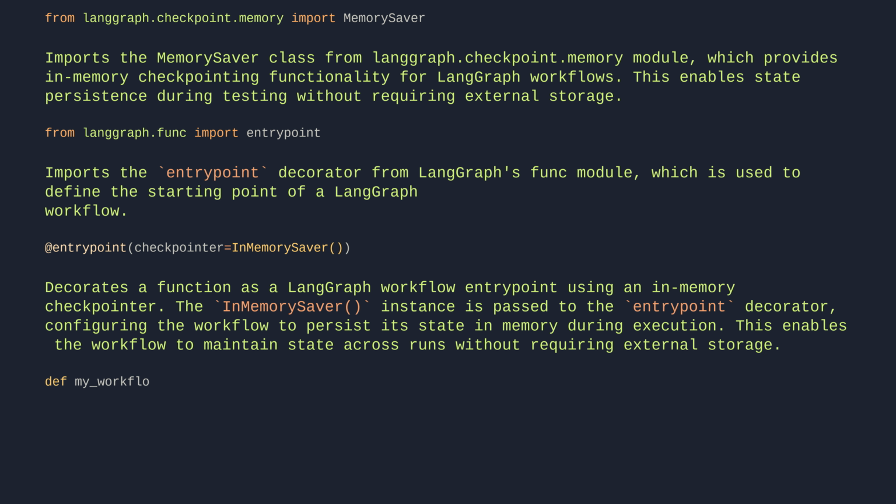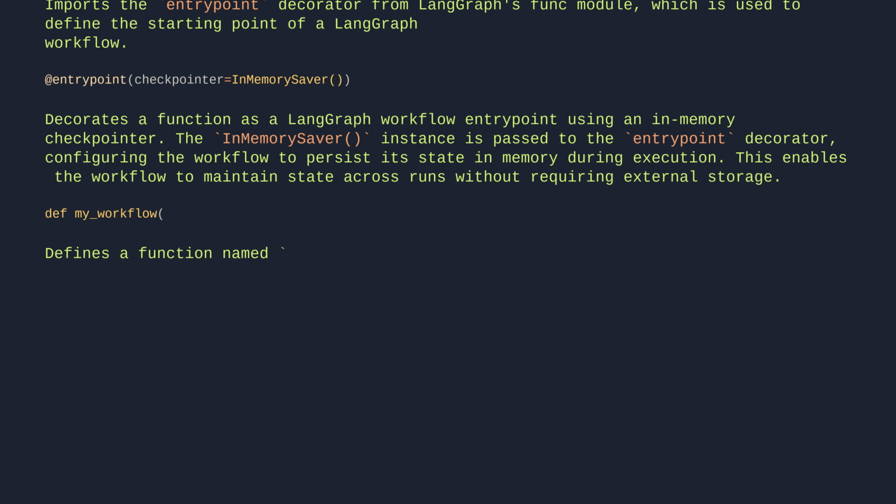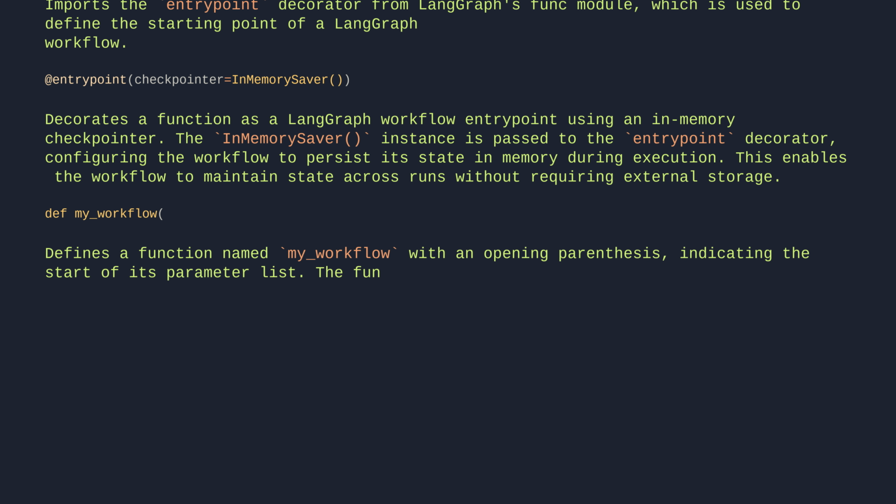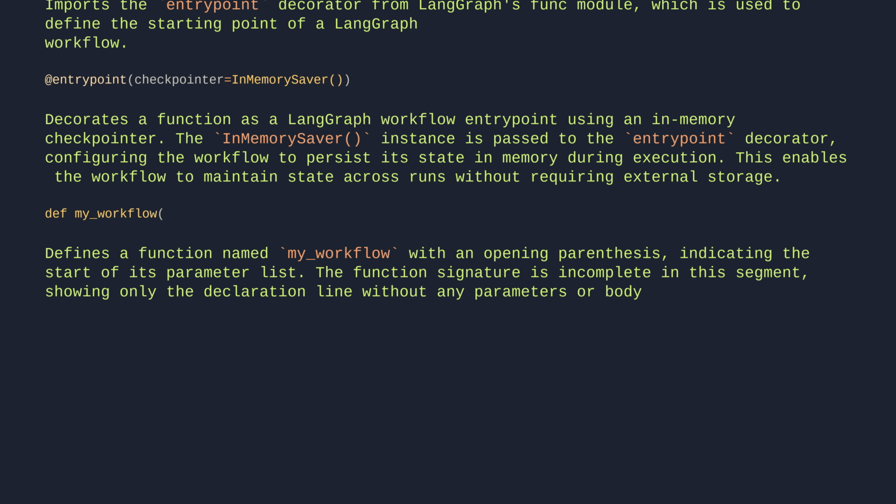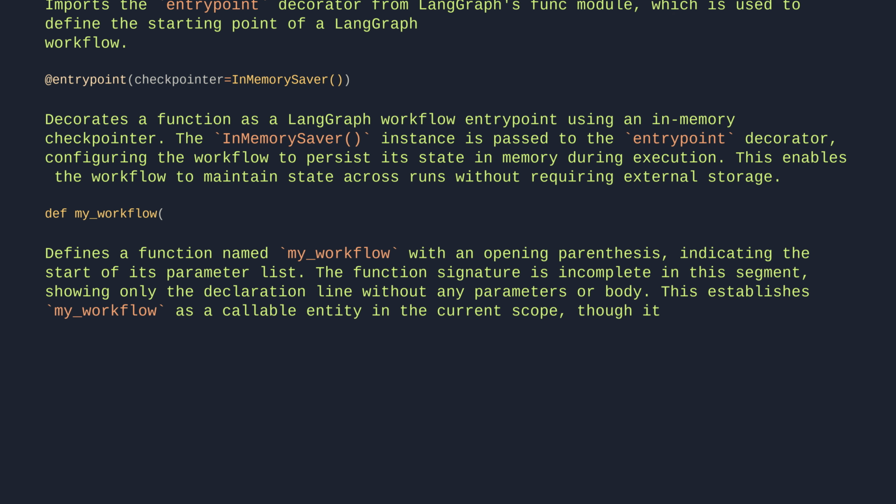def my_workflow. Defines a function named my_workflow with an opening parenthesis, indicating the start of its parameter list. The function signature is incomplete in this segment, showing only the declaration line without any parameters or body. This establishes my_workflow as a callable entity in the current scope, though its full interface and implementation aren't visible here.